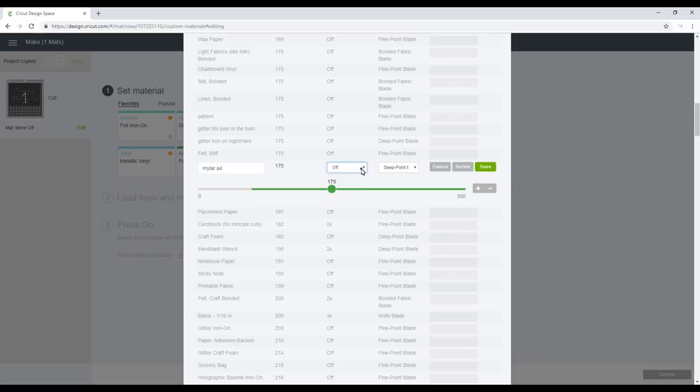I then want to turn my multi-cut to 2x, and I'm going to bring my slider up to a pressure of 300. So this is what I've just got from my test cuts. I am actually using 125 micron Mylar today.